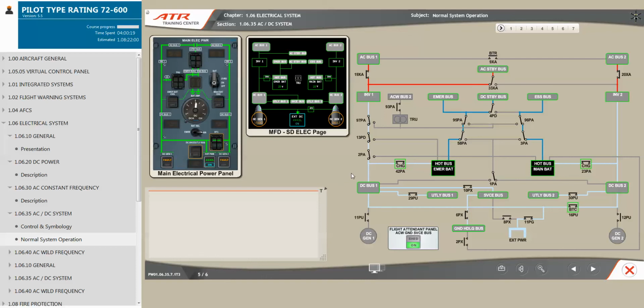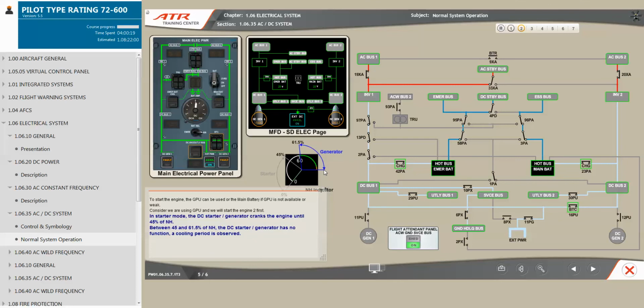To start the engine, the GPU can be used or the main battery if GPU is not available or weak. Consider we are using GPU and we will start the engine 2 first. In starter mode, the DC starter generator cranks the engine until 45% of NH. Between 45 and 61.5% of NH, the DC starter generator has no function. A cooling period is observed.